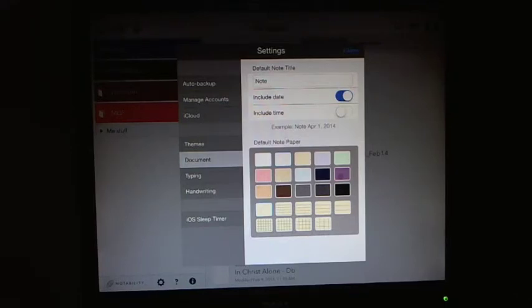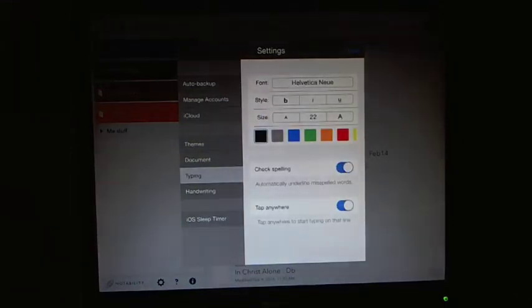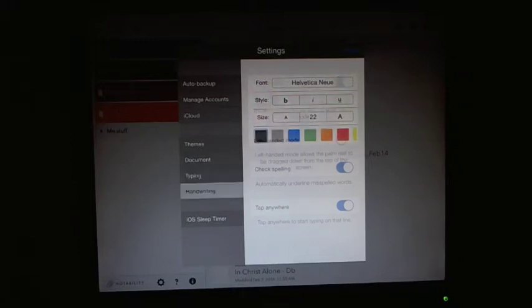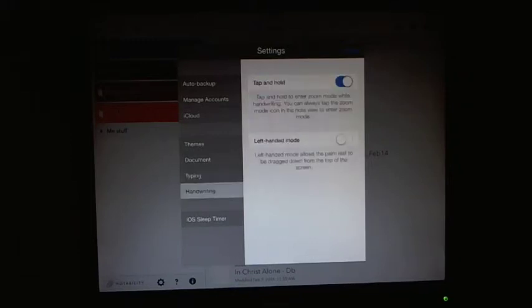What color background do you want? Do you want a grid on it? What font and size and style and color do you want the type to automatically come up in? Checking the spelling. And then the handwriting. The zoom mode is what you've seen Mike Franklin use numerous times. We're going to play around with it.